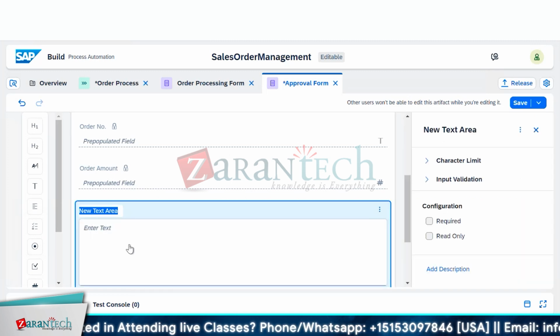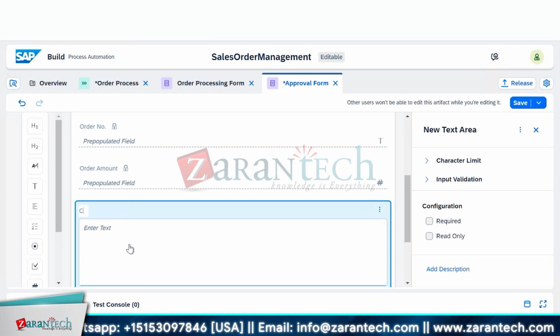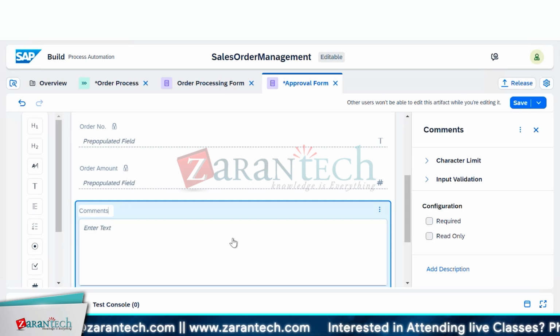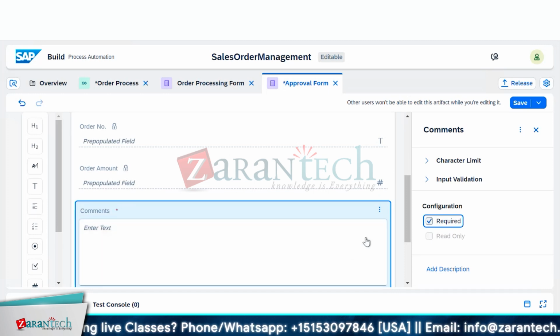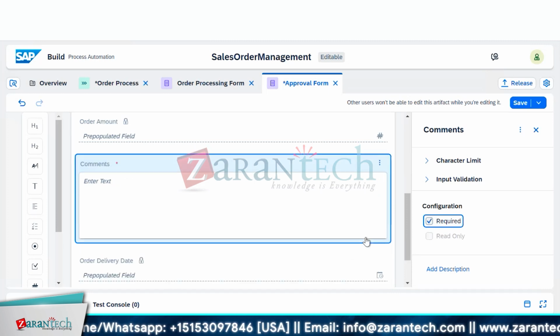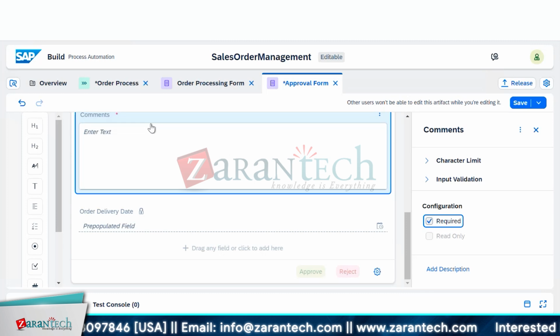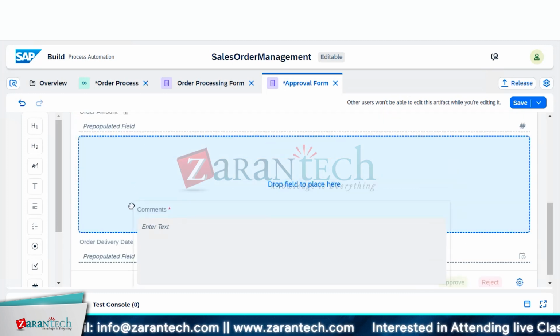Give the label as comments. This is approve or rejection comments. So this is required. Yes, required. Now we can save this approval form. Just a second.